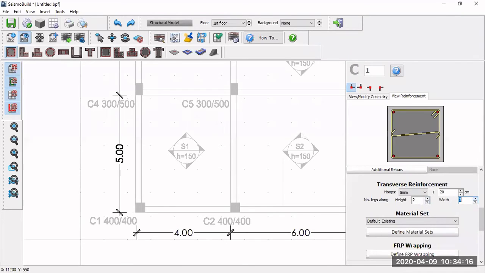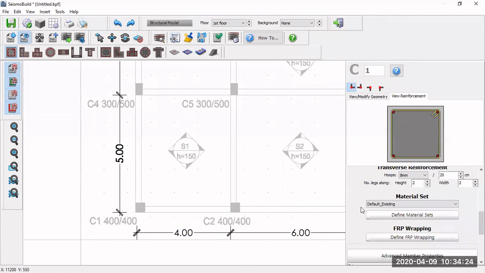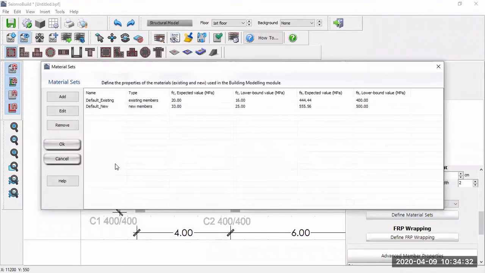The width you can do similarly. So width and height are the same, 2 legs. And once you have defined the reinforcement, we also have a setting for you to define the material set. If you click the material set, there's a list of properties here. By default, the property values are already defined, but you can change them.